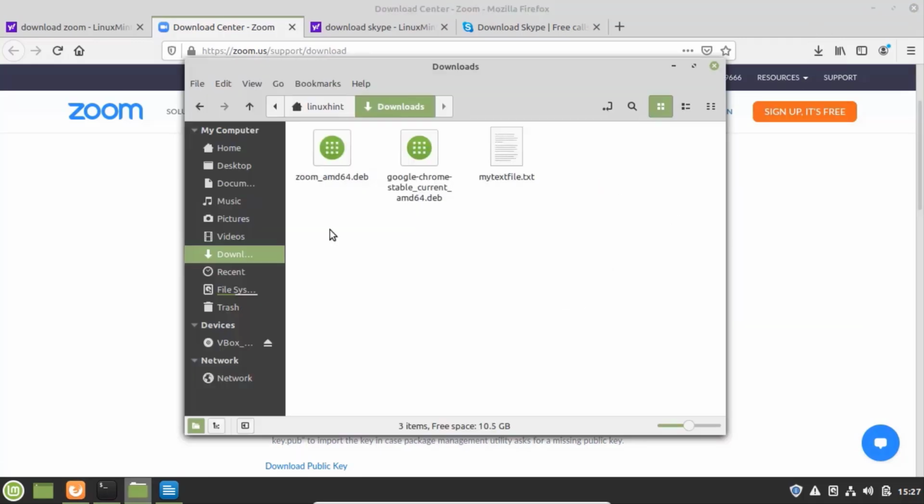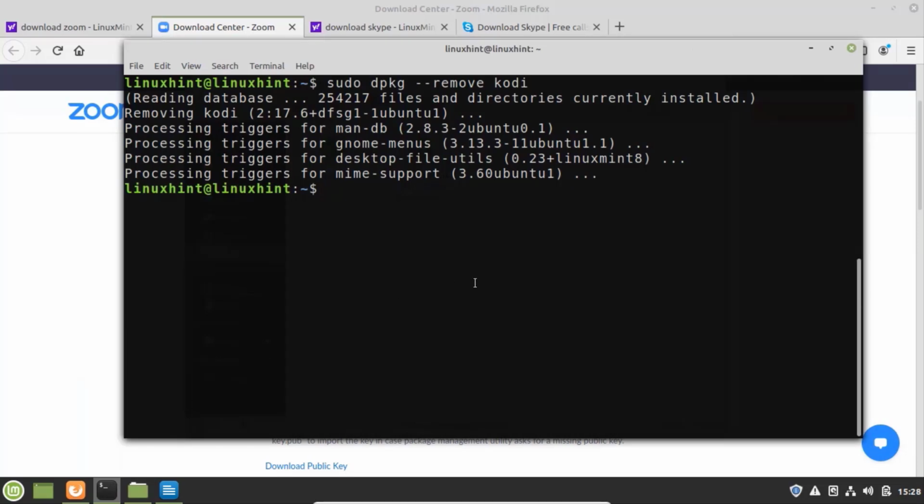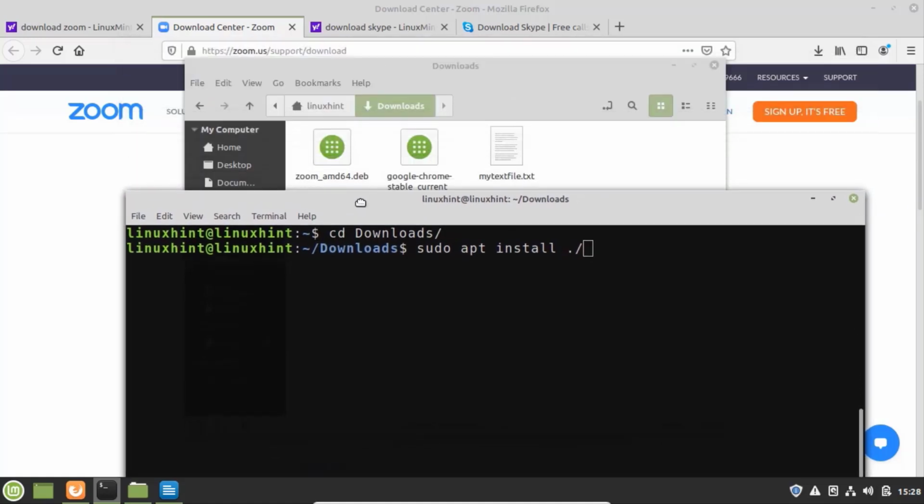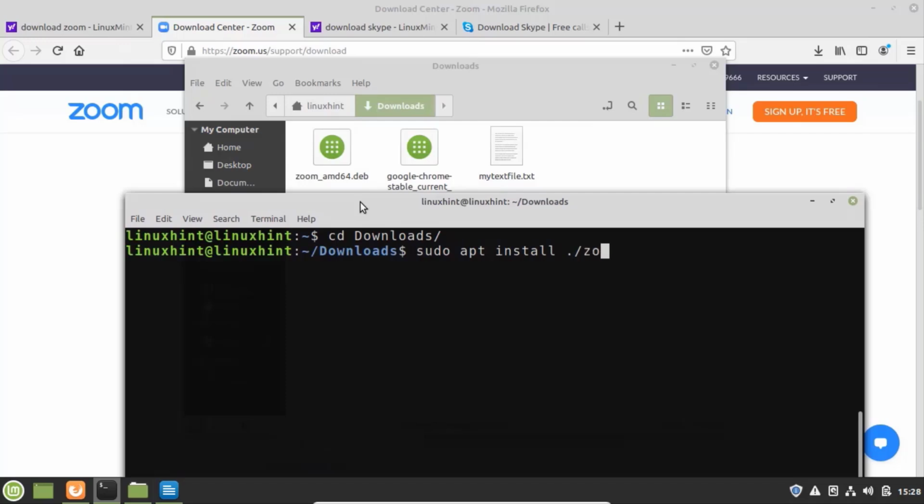So in the downloads folder, you can see that the Zoom is downloaded successfully. So in order to install the Zoom, go back to your terminal, change the directory to the downloads folder and write here sudo apt install. And now you have to specify the name of the package that you want to install, and it is zoom_amd64.deb. The .deb specifies that it is a Debian package.